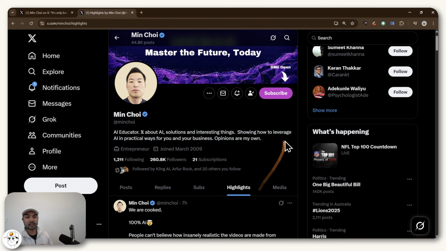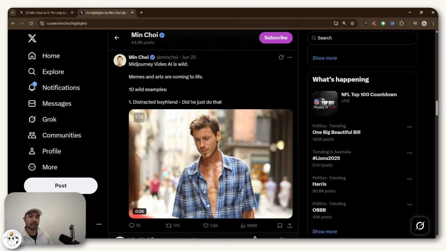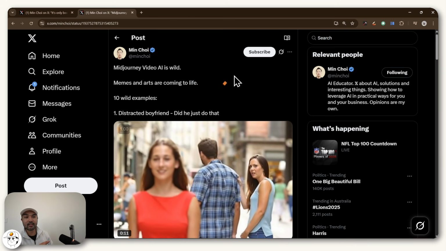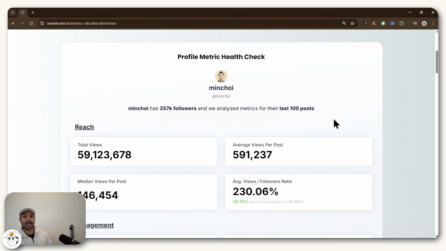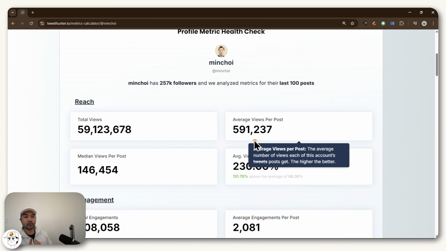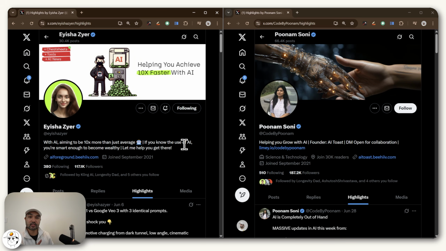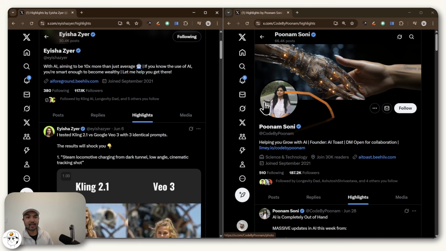And if we view his highlights, a lot of his best performing content are these threads where he provides interesting examples all cleanly laid out in a Twitter thread. And if we look at his Twitter analytics, you'll see that he's averaging almost 600,000 views for every post. So there's definitely a best practice pattern that we can learn from this account, especially since we see the same technique being used by this account as well as this account.